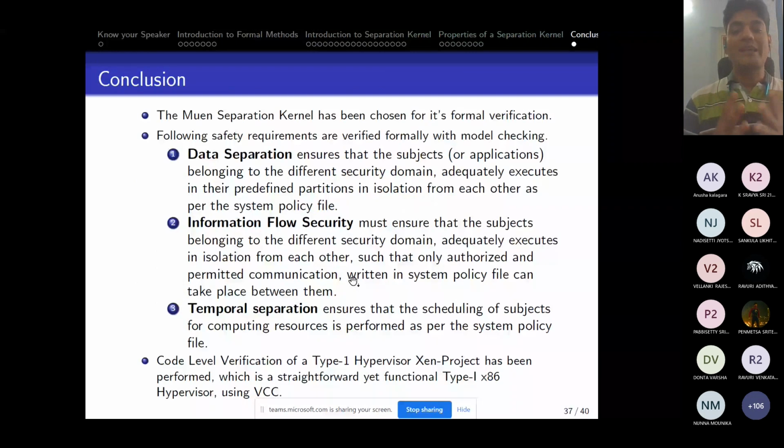So I hope I gave you a good glance of formal methods. And last, we came to a conclusion that we have seen a mule separation kernel, which has been chosen for its formal verification. I have covered only one property, data separation, due to the limitation of time. There could be other properties also, like information flow security, so that we can restrict all the processes, whether they are allowed to interact with other processes or not. Temporal separation, which means we can schedule our processes or subjects in the system. So there could be many more things which can be done with the help of formal methods.